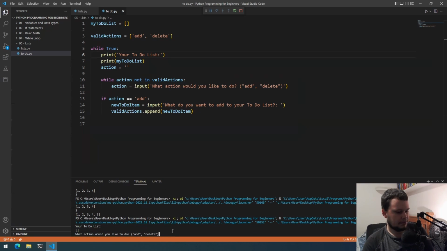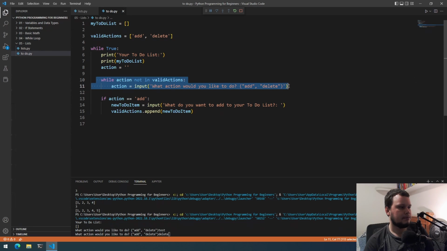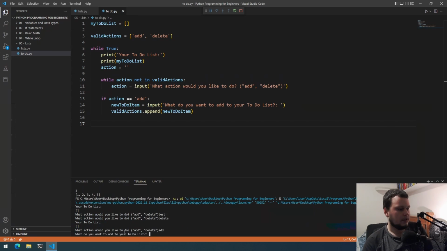So let's type, well, we'll type something incorrect first. Let's type test. So it's asking me again. I'm going to type delete, which we haven't done, but what will happen is if we type delete, it will exit from this while loop. It will then go down to here, and then I'll print back up to here. So we'll type delete. Yep, went back through and did that. So now we'll type add. Now it's asking us, what do you want to add to your to-do list? And what I want to do is finish creating this program.